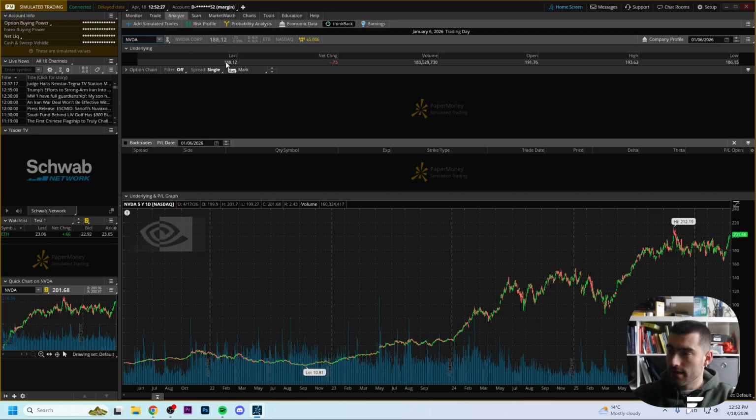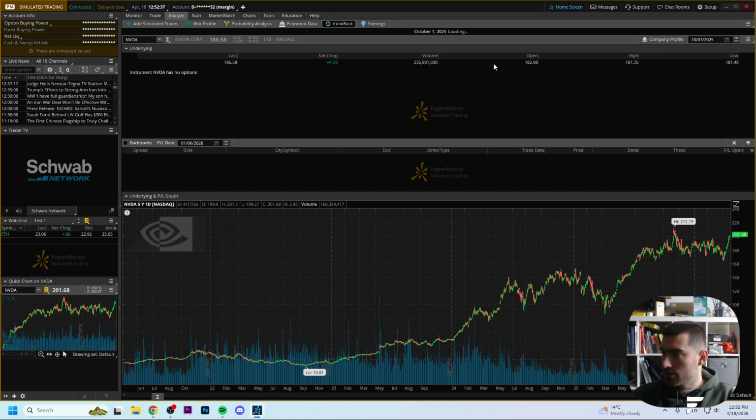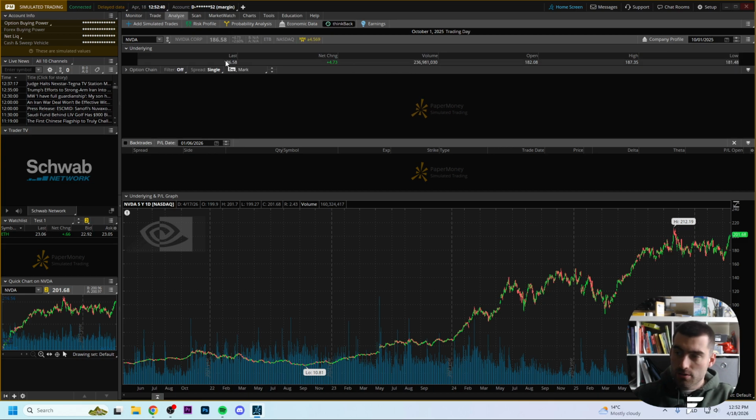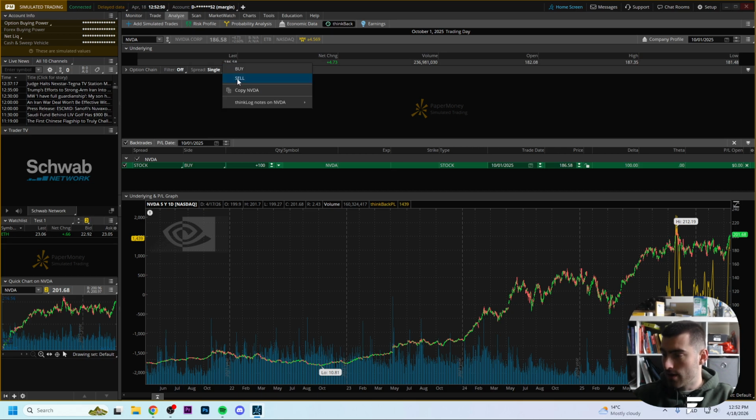Then you see right here the last price on this date. So let's change the date right now. Let's do the date to October the 1st, that is fine. Then the price is also changing. And then what you can do is right mouse click and do buy. Now you can also do exactly the same for a sell. So right mouse click and then do sell.